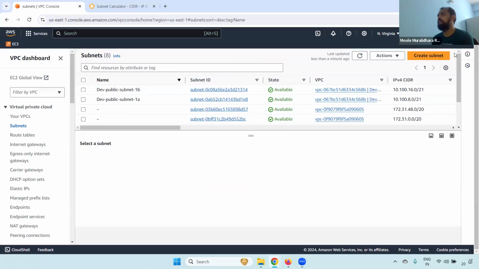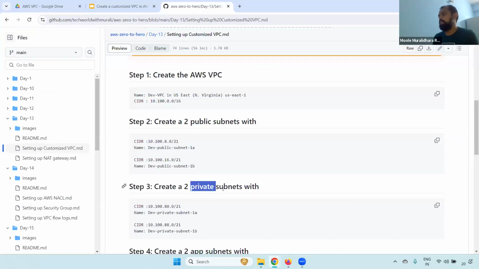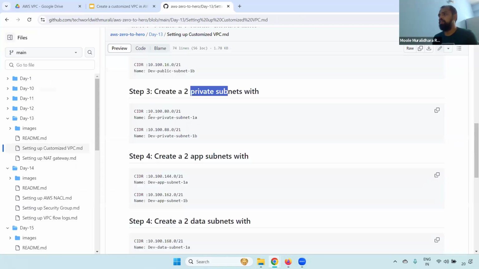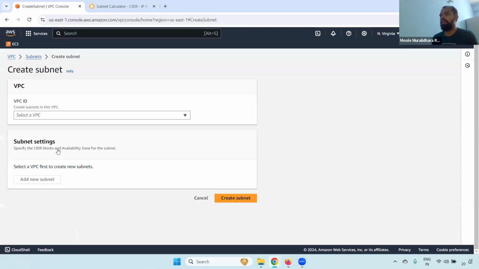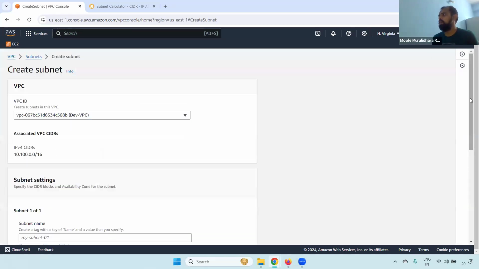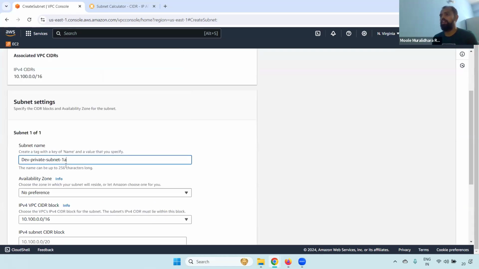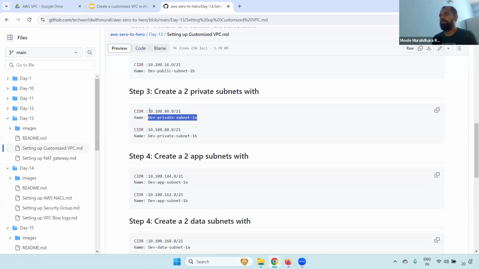Now what you have to do? Tell me what you have to do. We have to create the private subnets as well. Same process for private subnets. I'm going to give it the name dev-private-subnet-1A here. Go here and create it, select the VPC, give the name, select 1A, and copy this particular CIDR, 10.100.80.